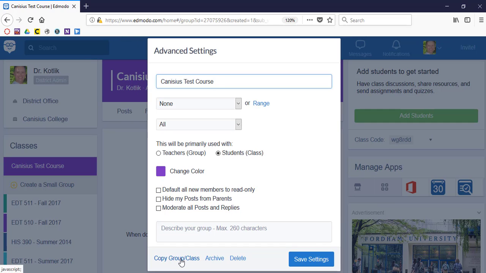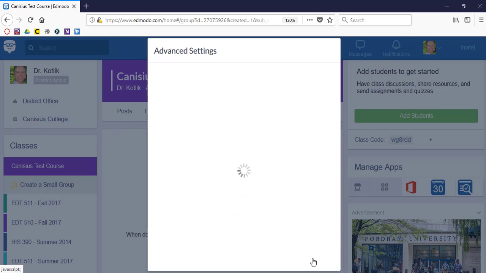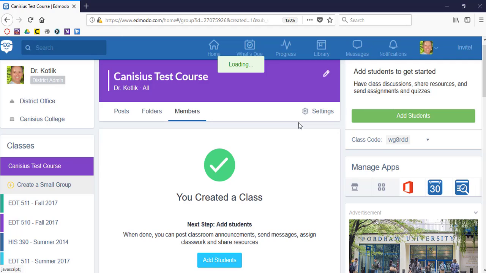You can copy this group or class if you're going to use it again, which is really super helpful. You can archive it, you can save it for later, or you can delete it. All right, so you got some neat advanced settings there in terms of your preferences. Okay, so there you go.